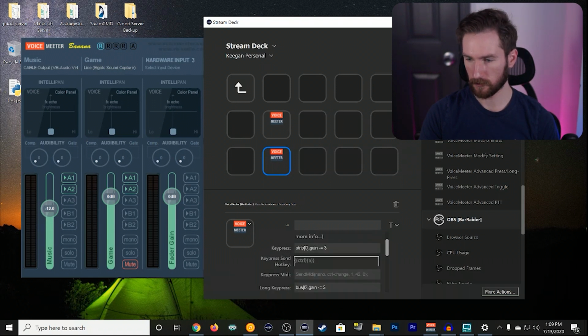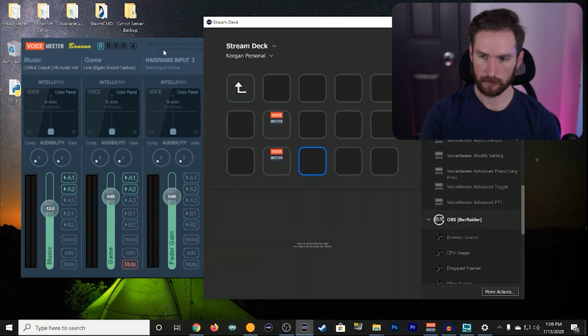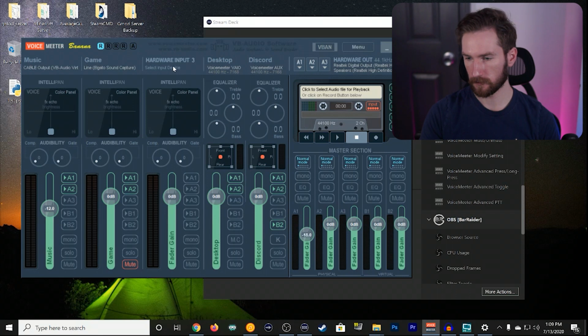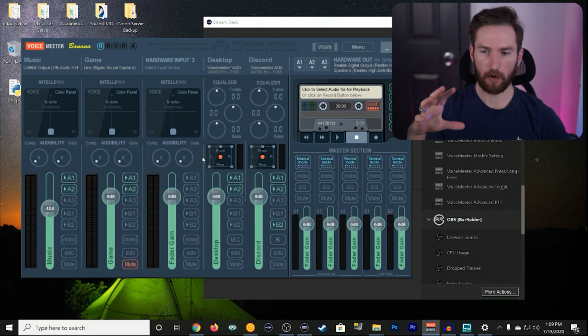I did change the long key press, bus. Okay, so then do that, same thing. So that's pretty cool. You can configure this however you want. There's a great video on VoiceMeter that I'm gonna link in the description, because I'm trying to go over mostly Streamdeck stuff, not other tools.